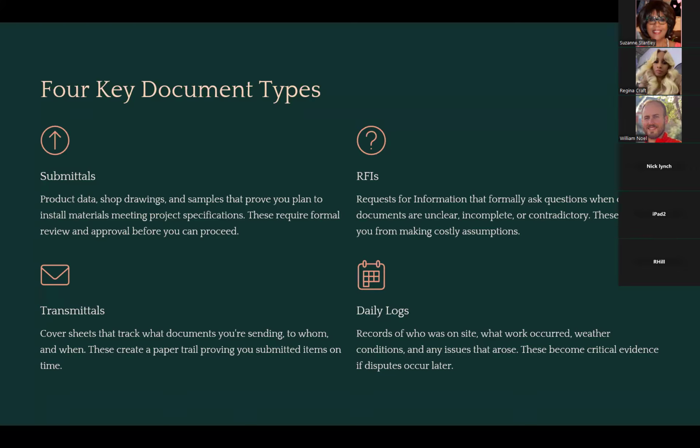RFIs. RFIs stand for Request for Information and is basically a formal way to ask a question when contract documents are unclear, incomplete, or contradictory. So these protect you from making a bunch of assumptions and taking on that risk of a hole that's in the design document. So it's just an official way to document a question when you're unclear about what the contract documents are telling you to do.